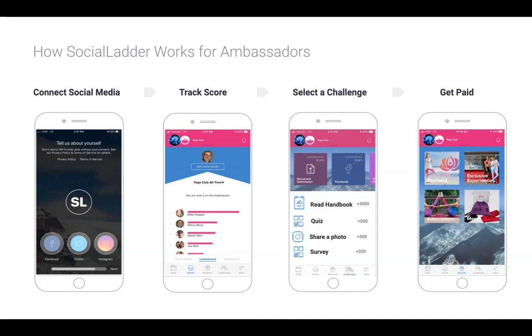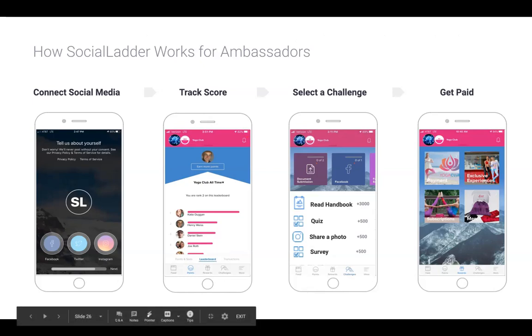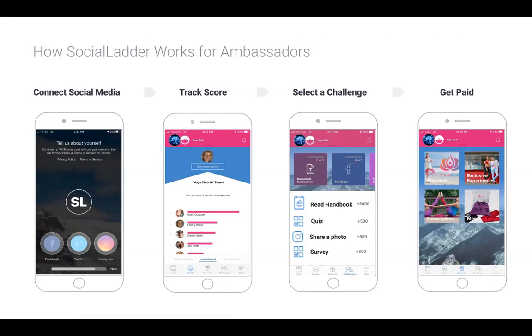SocialLadder uses a lot of advanced gamification and community elements to keep the ambassadors not only engaged with each other, but also to hold them accountable and give them transparency into where they stand. As a way for them to increase their score, they do challenges. Again, the challenges are configured by your brand team and can be anything, maybe during onboarding, read the handbook, answer a quiz question, or perhaps share a photo of yourself to Instagram. As they complete the challenges and they're approved, they earn points directly to their SocialLadder score.